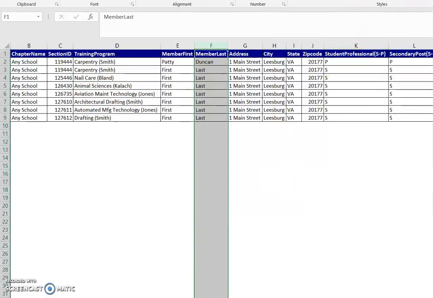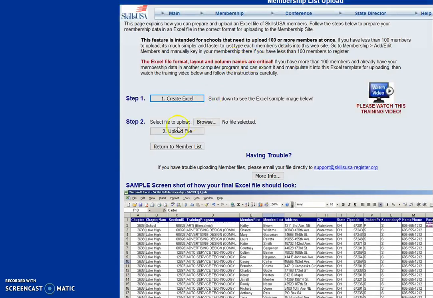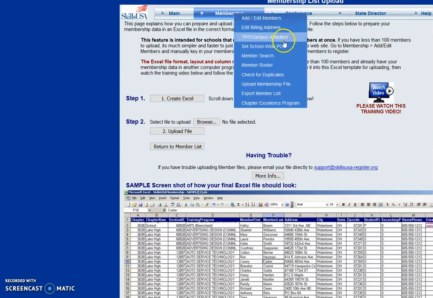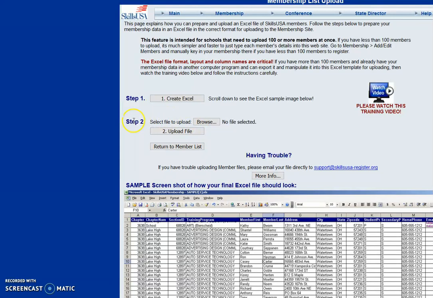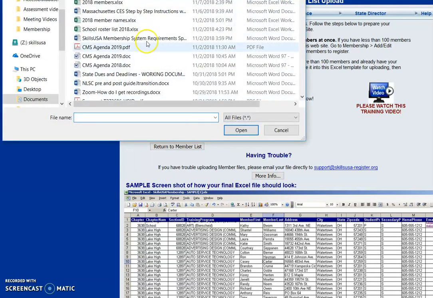All right, so you've got that saved. The next step is you're going to go back to where we started from, and again that was membership, upload membership file, and now you're ready for step 2. You're going to click Browse, and you're going to find your file name. I've already filled out one previously, so I'm going to use that one.